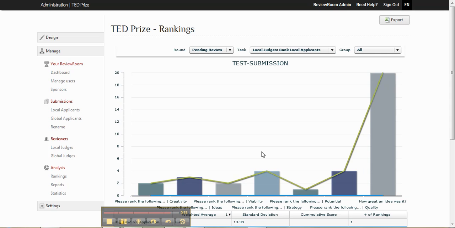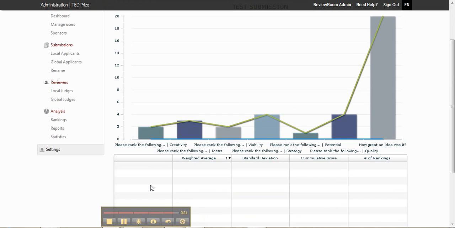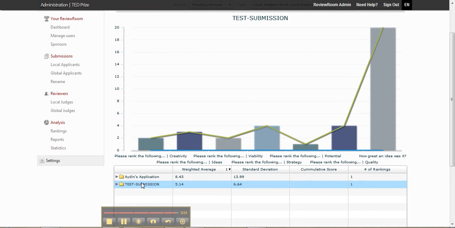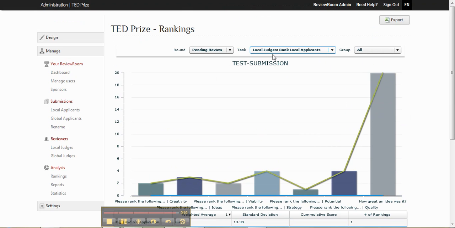back into this interface. There's one more thing that you can take a look at, which is these tasks in particular. If you go to the global judges ranking task, you'll see that there's actually nothing there because no global judges have participated. But when I go back to the local judges, you're going to see that information is there, and as you click on different options, it's going to update. So that's how you can use this particular section.